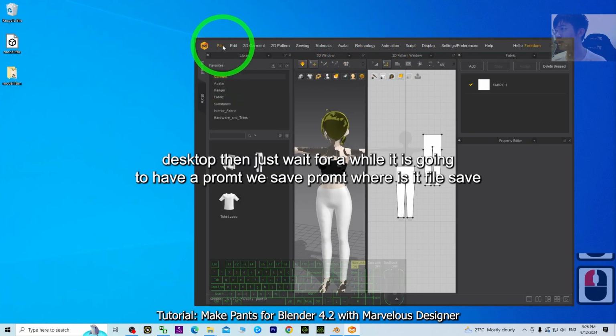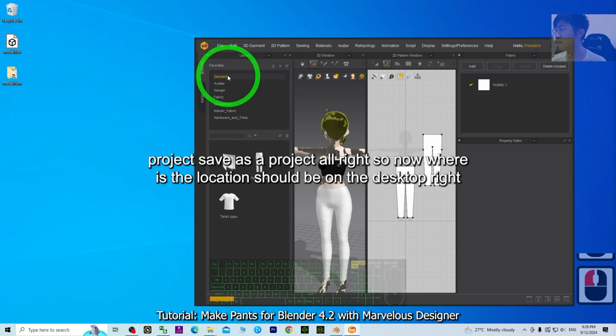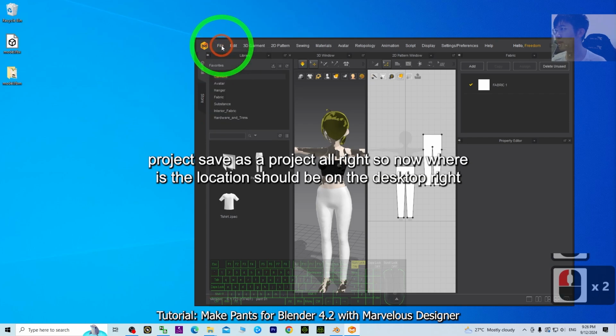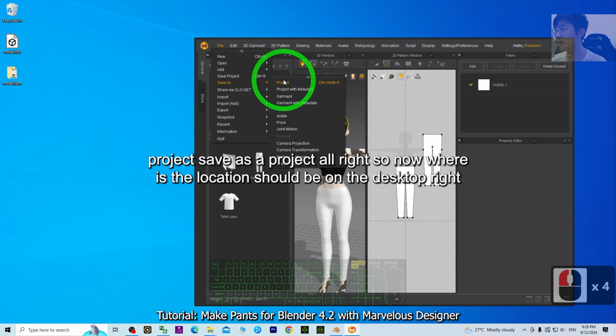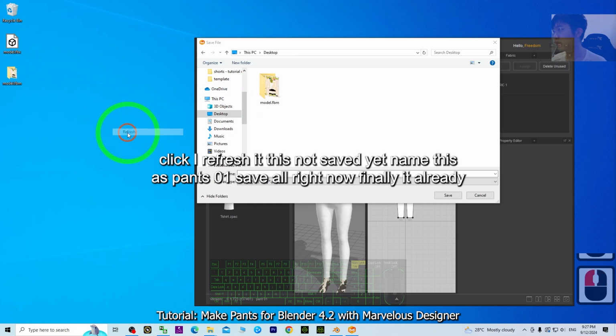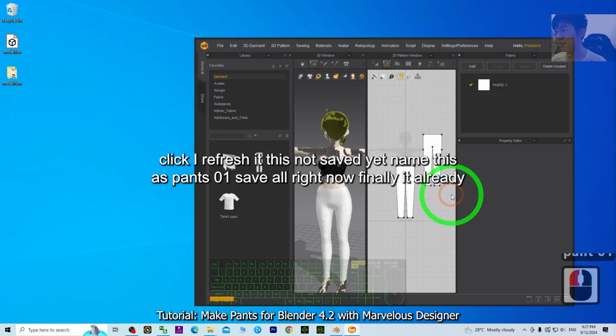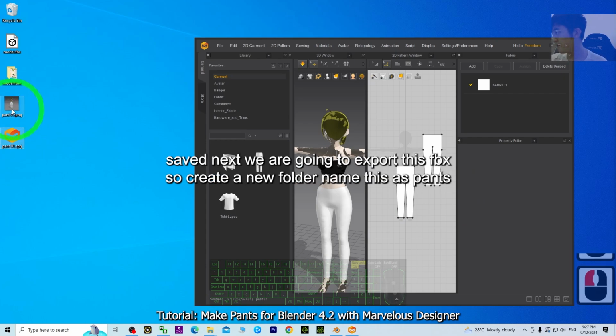Where is it? File, save project, save as a project. Right, so now where's the location? Should be on the desktop. Right click, I refresh it. It is not saved yet. Name this as Paint01. Save. Right, now finally it is saved.